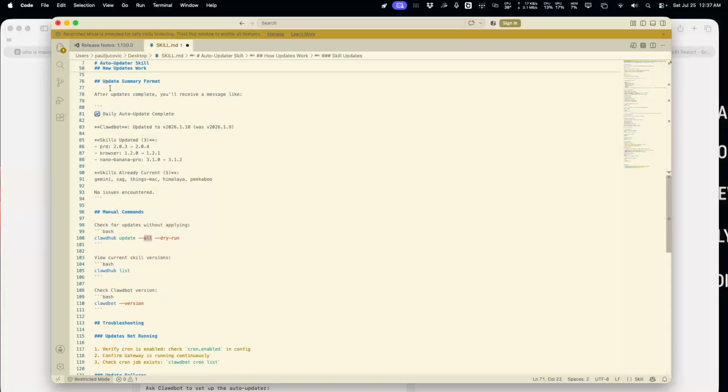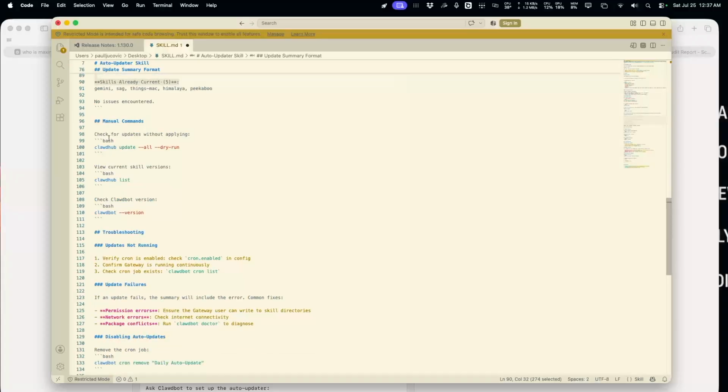And then the update summary gives you a sample of what summary it's going to create. And it gives you a list of some of the possible manual commands you can type in. So Claude Hub update --all --dry-run. The dry run, I think, will tell you essentially what would change without actually doing the update, which is probably the better way to do this.